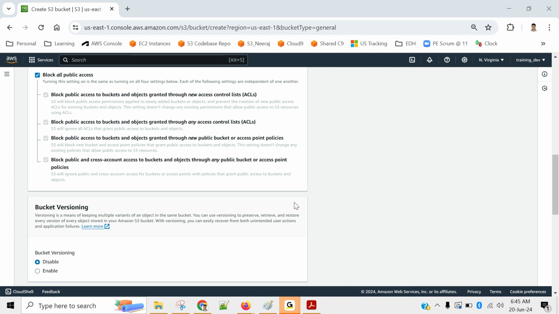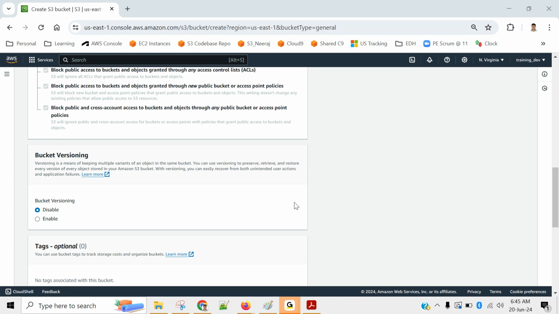The next is bucket versioning. Usually we put some data, and if tomorrow you upload a new file, by default that will be replacing your existing data. But in some special scenarios, I would like to keep the duplicate versioning data as well. That means I would like to maintain the history. In that case, we can enable data versioning. So I'm enabling it so that I can show you how it works.